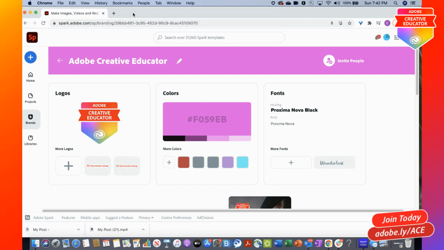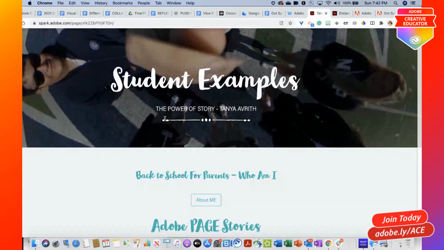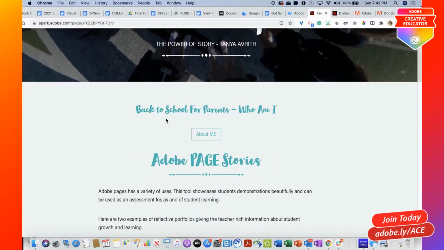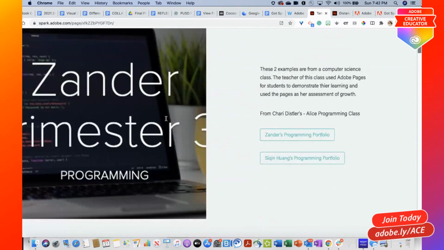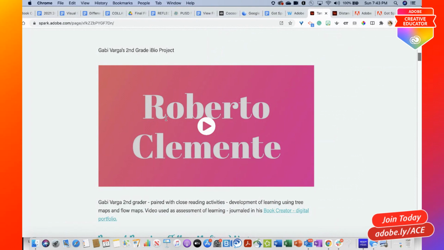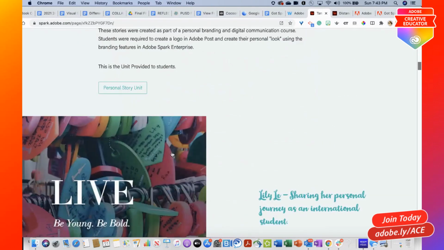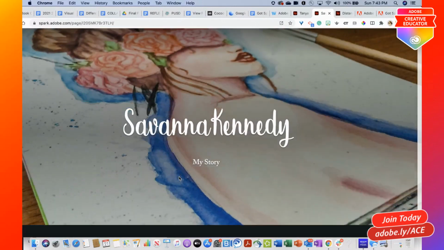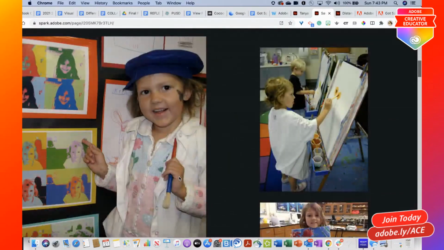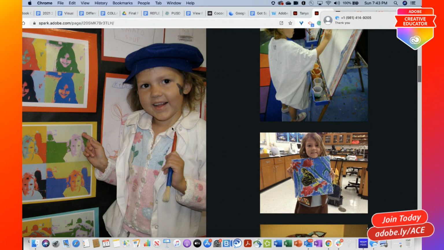All right, so let me share some examples with you for a second. These are student examples from my class when I was teaching right before I began working at Adobe. It was a high school class, and some of these examples are actually middle school from some of my colleagues, and some are elementary from some of my colleagues. I'm going to share one of my very favorites. This is an example of a Spark page with a student-created video, and it's essentially a portfolio.